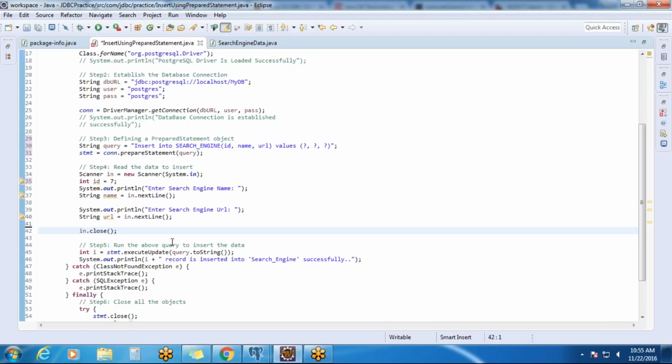And the values need to be passed to those respective placeholders. So how can we do this job? This job is going to be done by using your STMT object.